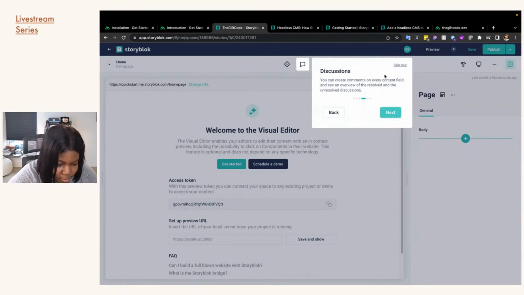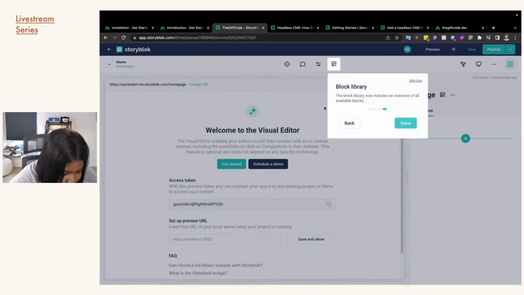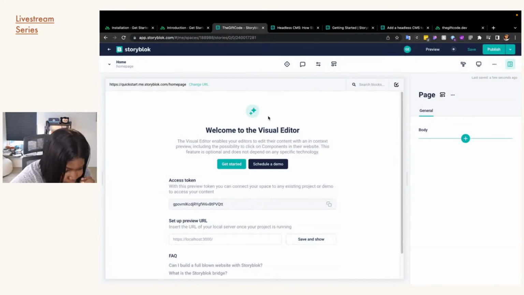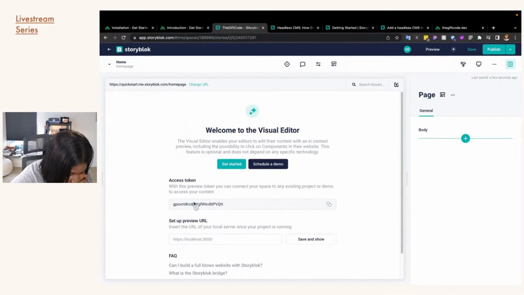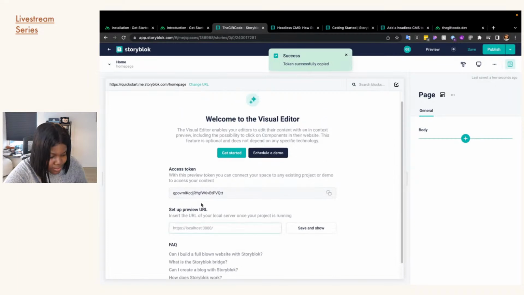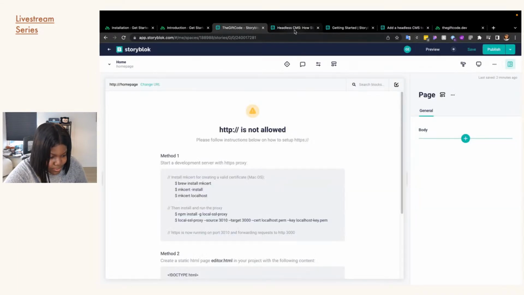Interesting. It's like a tour. There are discussions. Nice. And then there's a library. Okay, I'll go and look at those things later. But this is what I need to do now. Am I even supposed to make this public to everybody? This is a token, and how do I use it? I don't know yet. So let's go back to the docs.